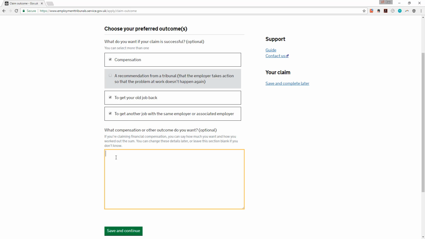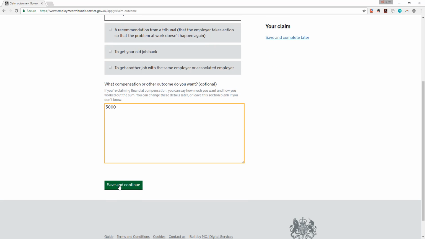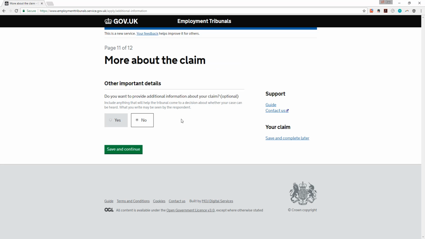I wouldn't here necessarily try and fill in how much money you're wanting for, unless you know. If this is a wages claim and you know exactly what the wages are, then you could click compensation, and then if the wages are 5,000, then you put that in. That's fine. So save and continue.